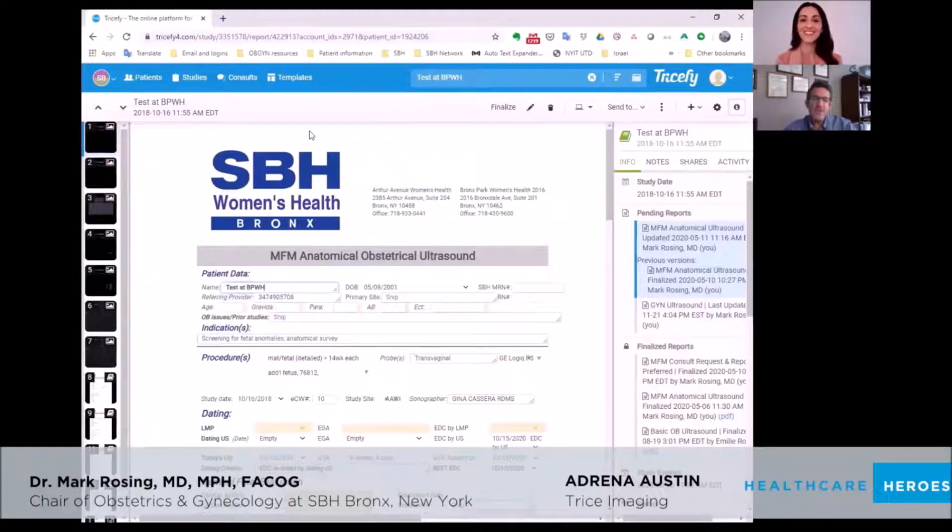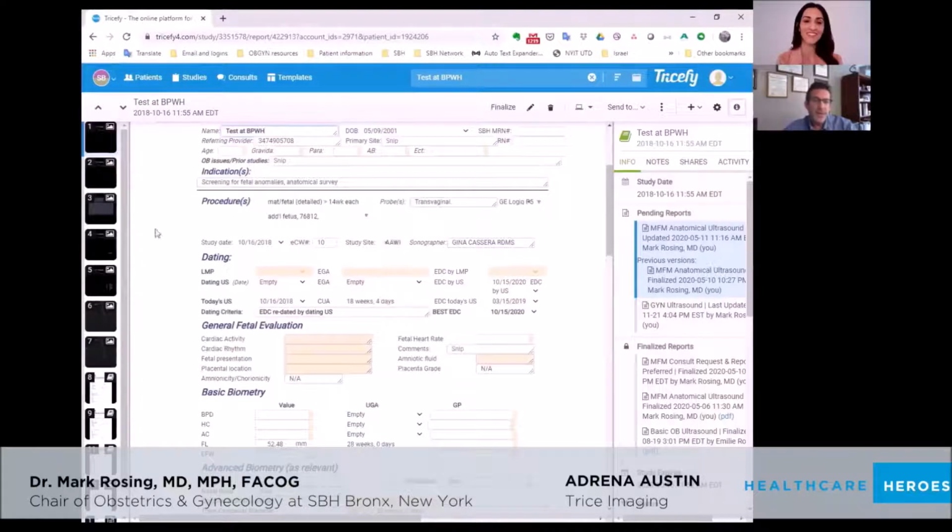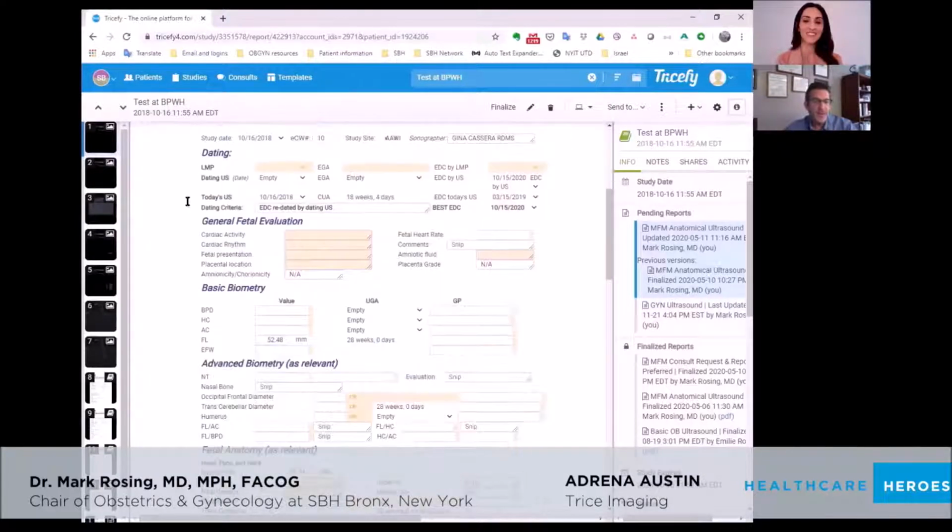So this is one of the templates that I created. This is a more complex one. There's different components that I kind of put together to serve different purposes, but this is a level 2 or a full anatomical survey. You can see I have an area for demographics. There's an area for what the actual study was and who performed the study. And then these are the different fields.